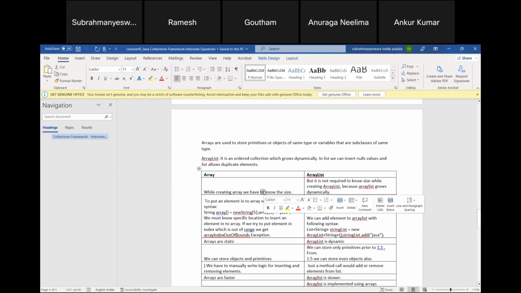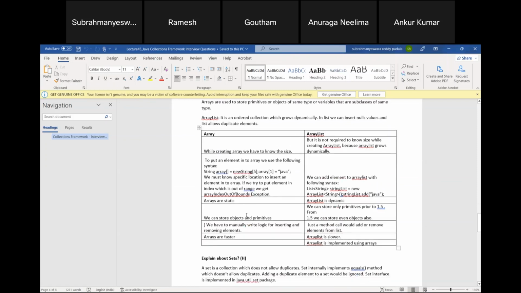While creating the array we have to know the size of the array, but while creating an ArrayList we don't need to know the size. Arrays are static, ArrayList is dynamic. In arrays we can store objects and primitive data types as well, but in ArrayList we can store only objects. For arrays we have to manually write logic for inserting and removing elements, while ArrayList has just a method call which will add or remove elements. Arrays are faster. ArrayList is a little bit slower. ArrayList is implemented using arrays only.